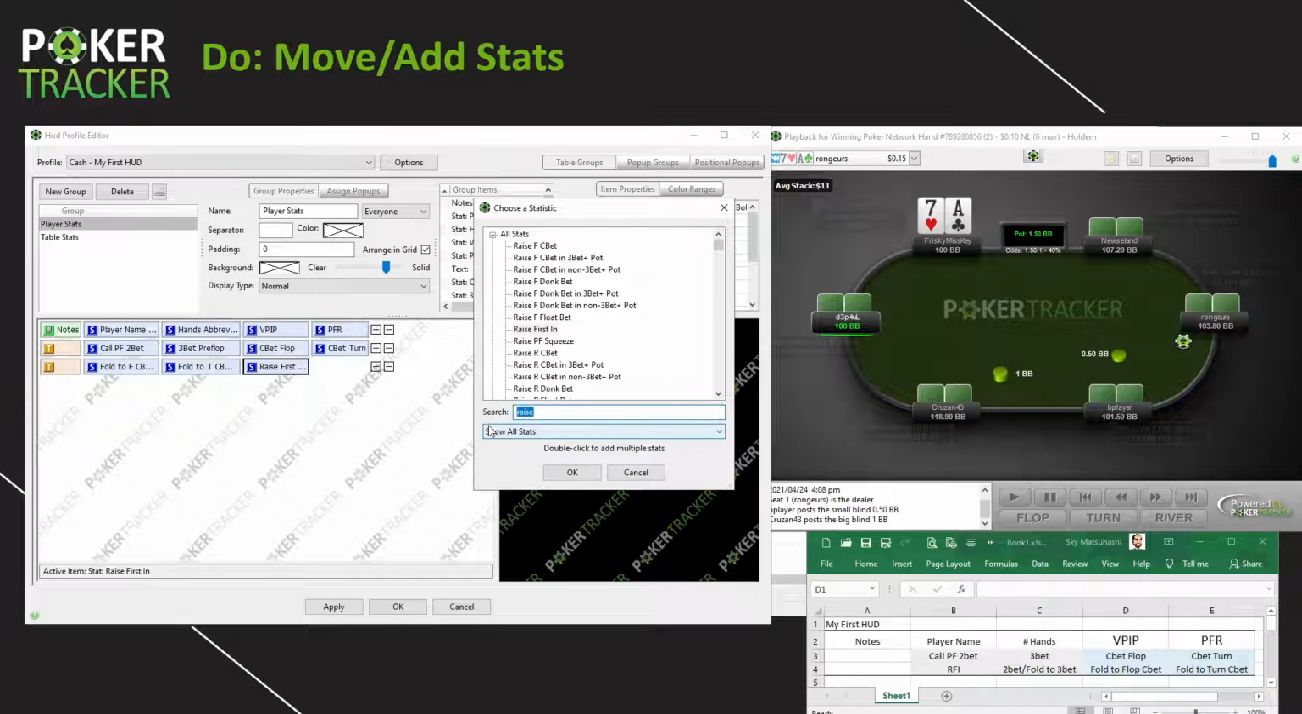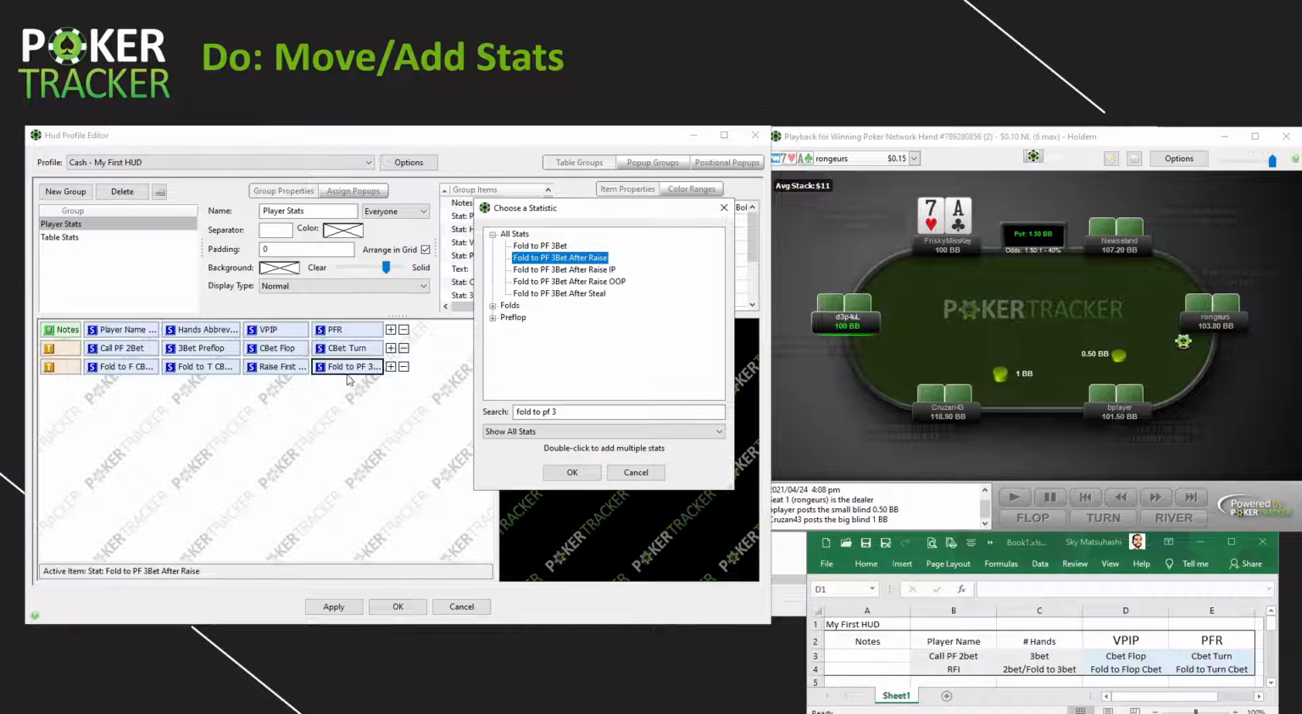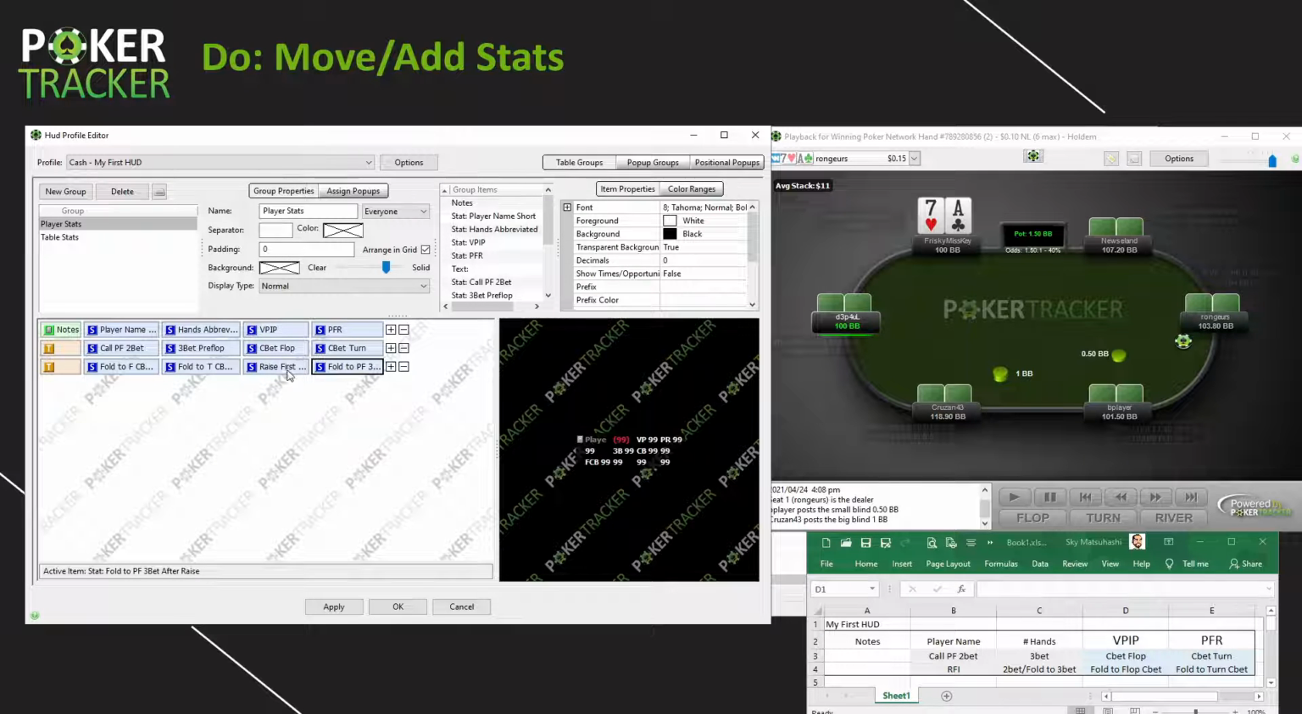So fold to PF 3-bet after a raise. There it is. Let's double click it. So we have both of these stats in right now. Hit OK. But we wanted these, of course, to the left. And this is kind of how I group my various HUDs that I create. We have pre-flop stats here and then post-flop stats over here. And then the most important useful things up in the top line. That's generally how I create stuff, right?